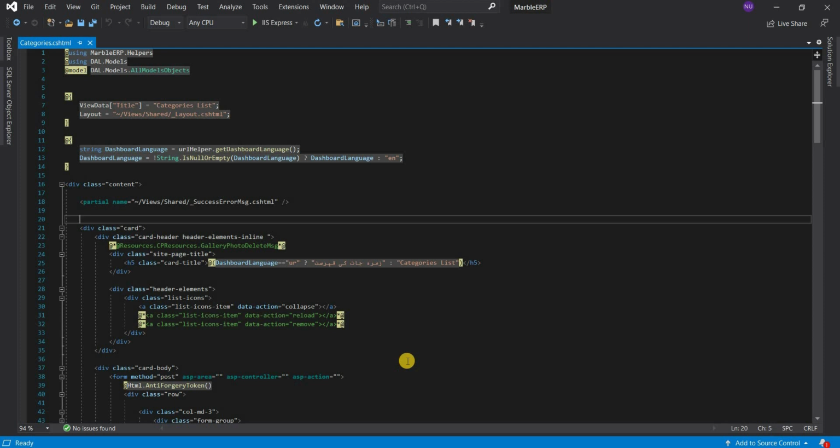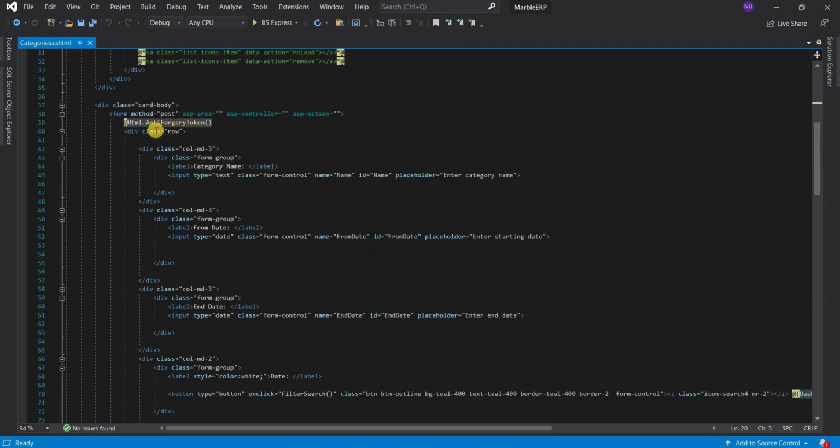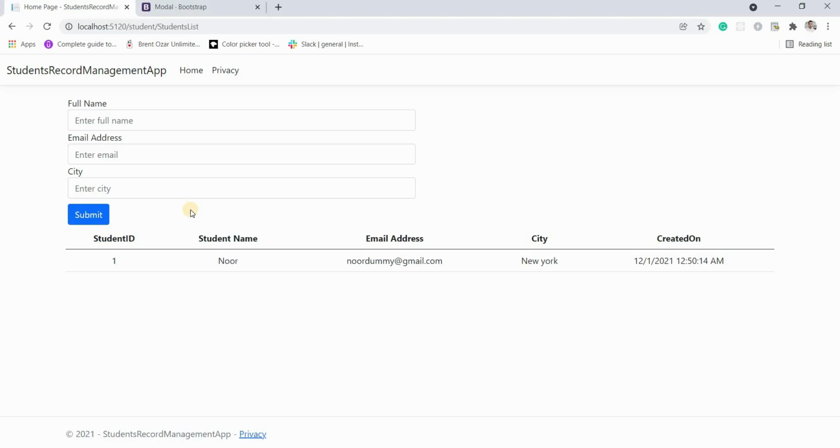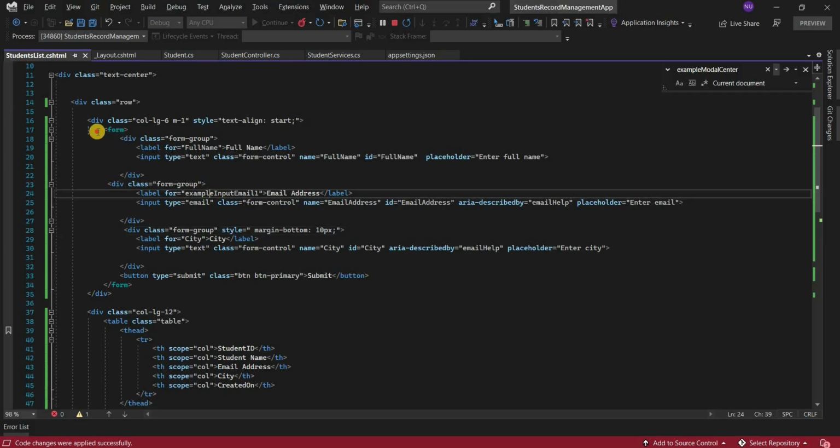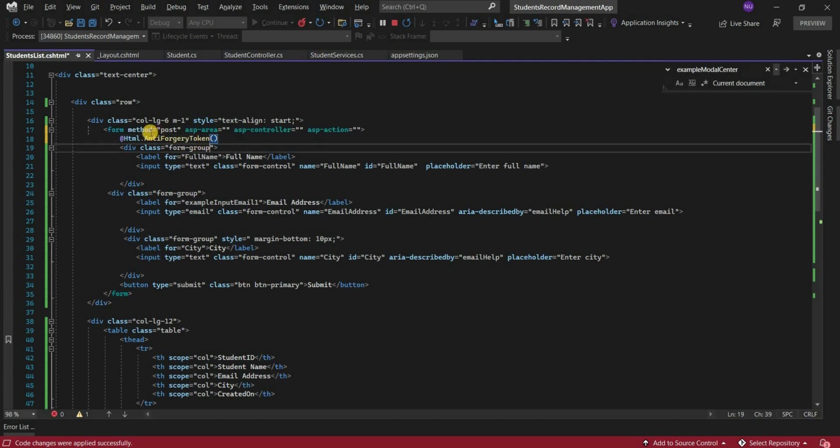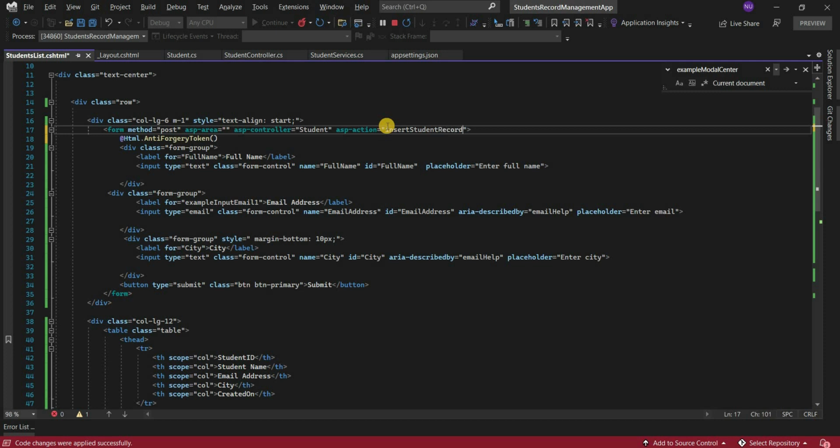Now I have just copied a very simple code that I have already written. In the form, our method will be post. There is no area. The controller we are using is Student, and the action method will be InsertStudent, insert student record. Okay, it's enough.